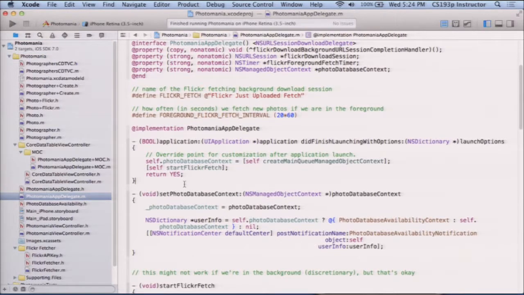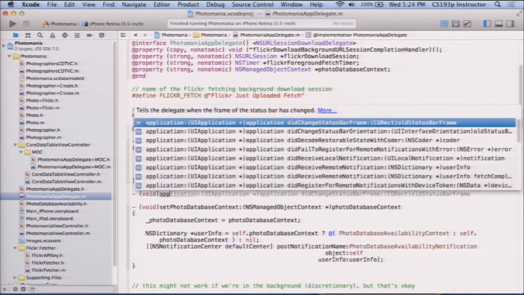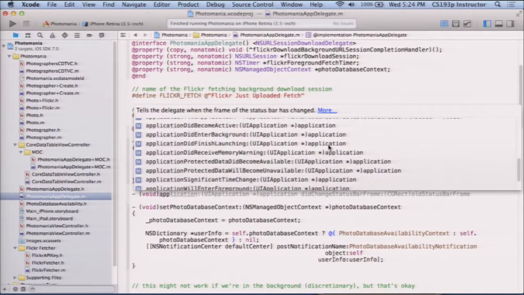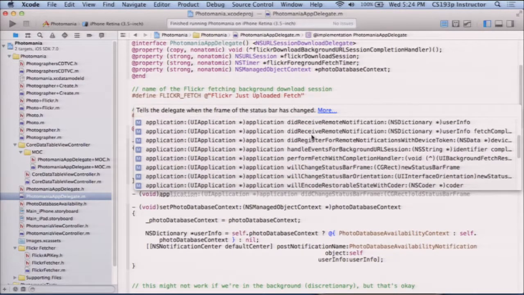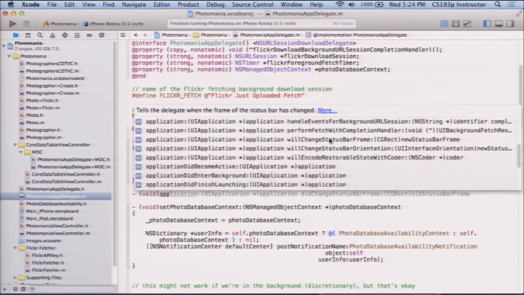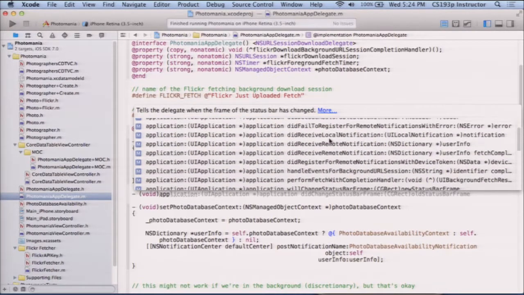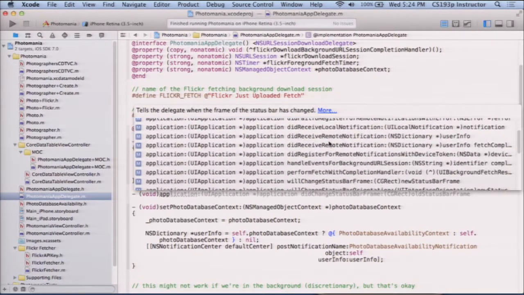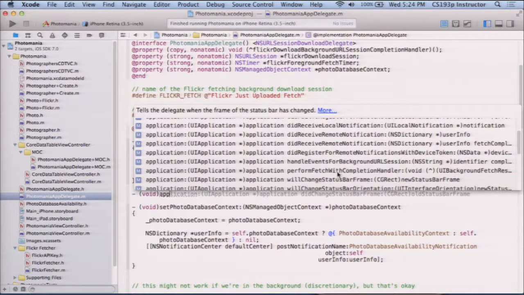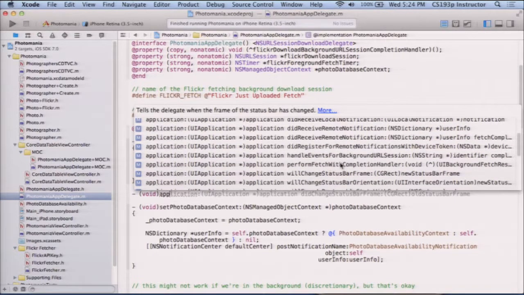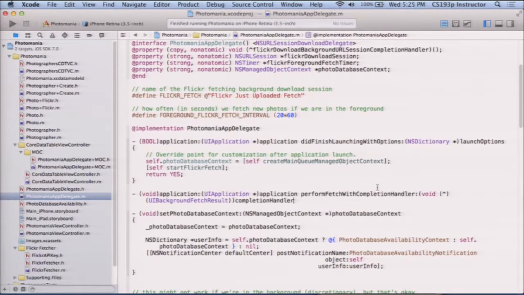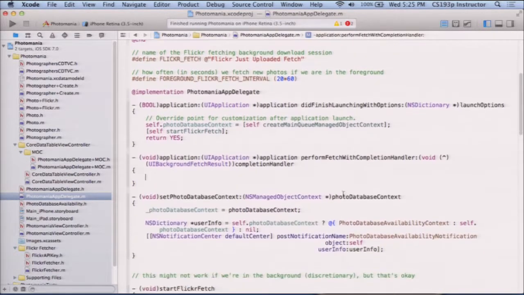We're going to type it in, application. So you can look at all the things you can receive from your application. There are just a billion of them here. We'll cover some of those, but not all of them. But the one you get when you do this is this one right here, performFetchWithCompletionHandler. So this gets sent to you.